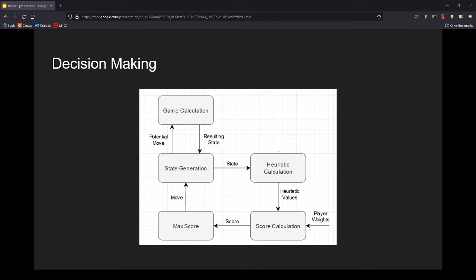So more on the decision-making module, it has a few parts. It has game calculation, state generation, heuristic calculation, score calculation, max score, and you kind of see the flow of everything here in this diagram. So it starts with the state generation, communicating with game calculation, where it generates every next possible state, and all those states go through heuristic and score calculation so that we can get the max score and then use that max scoring move to transition over to the next state.